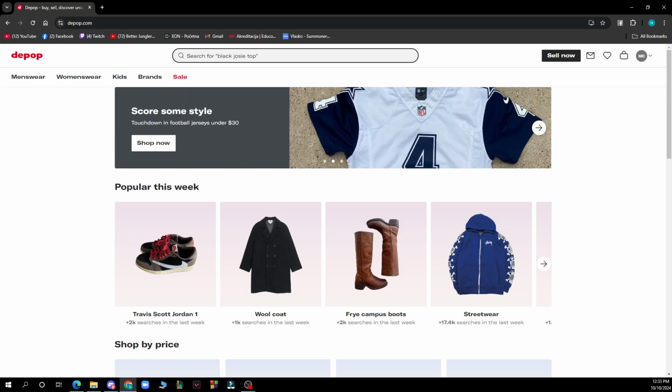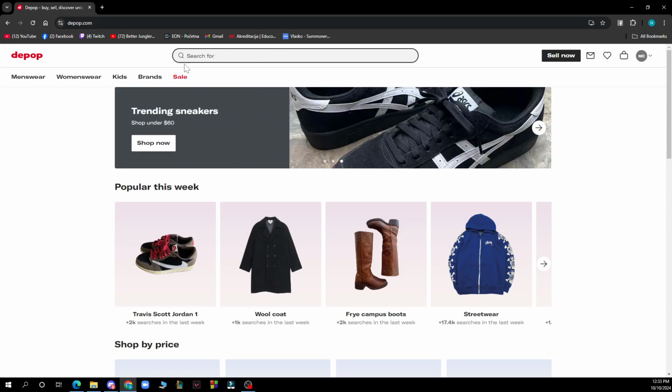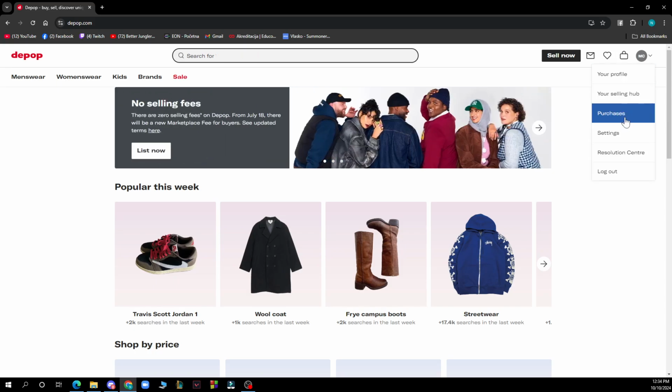But now, let's see what we actually have in front of us here. In the top side of the screen, as you can see, we have the search bar where you can go and search for anything that you would like. In the top right corner, we have the sell now, messages, likes, and here we have your profile, selling hub, purchases, and the logout option.